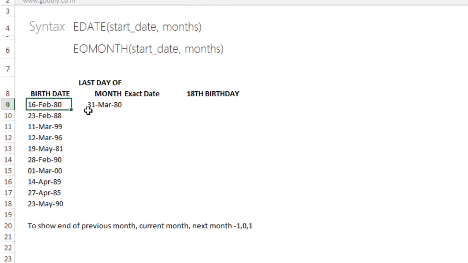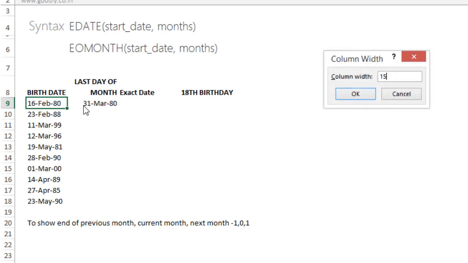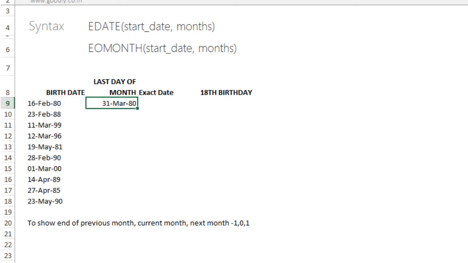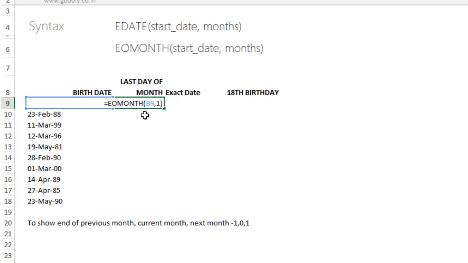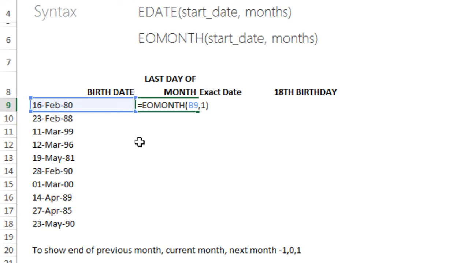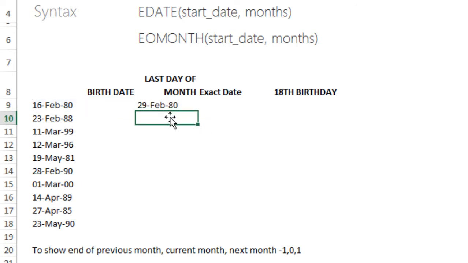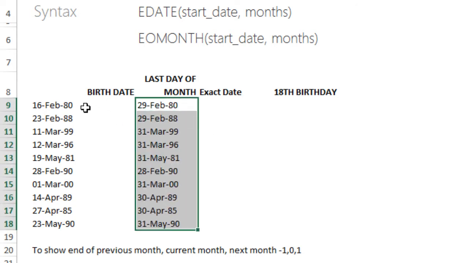Now let's say, for example, I do not specify 1 here and I specify 0 here. That means I don't want to go any months further. I just want to have the current month ending date. And I press enter. This is going to give me the month ending date, considering the leap year, of the current month. I drag the formula down and I have the month ending dates for all of these dates.